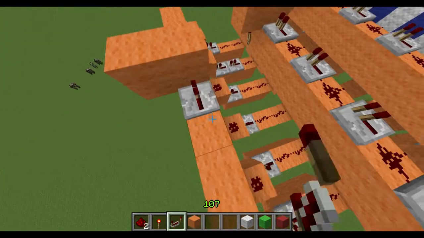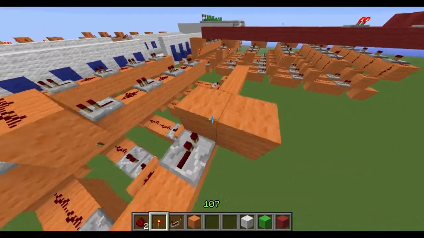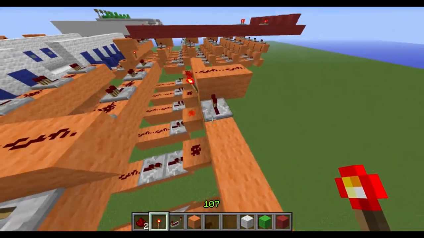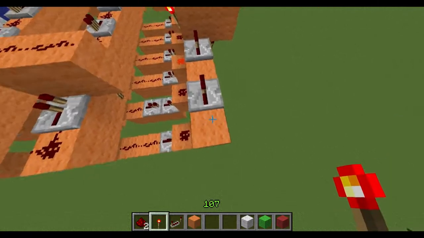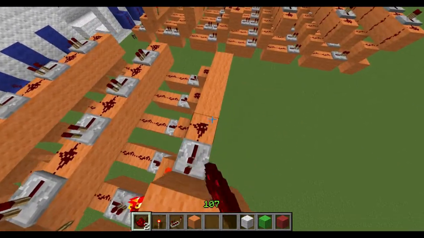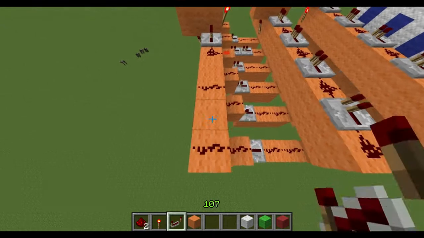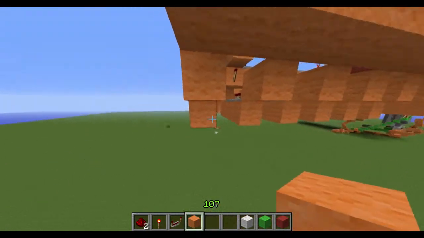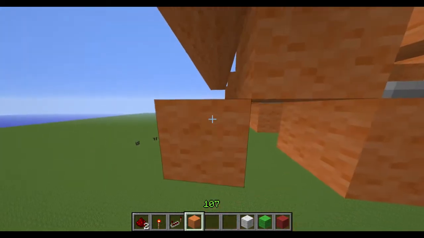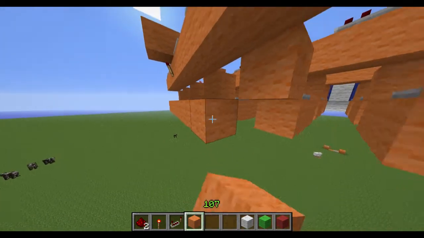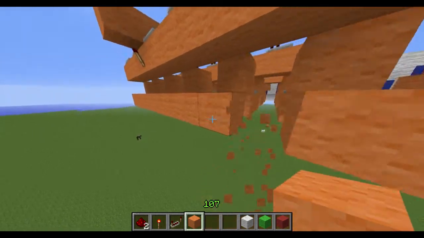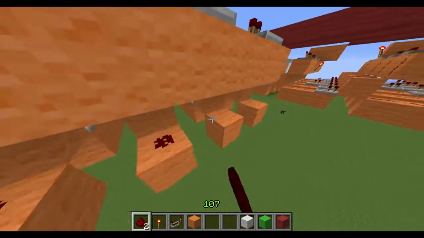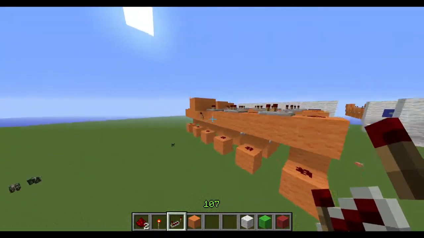So repeater there, dust, dust, torch, torch. Alright, and then repeater, dust, dust, dust, every other block, and then repeaters in between those. And there you go. There's your 3rd line. Just bring this bottom one down like this, and redstone, and bring it out like that.